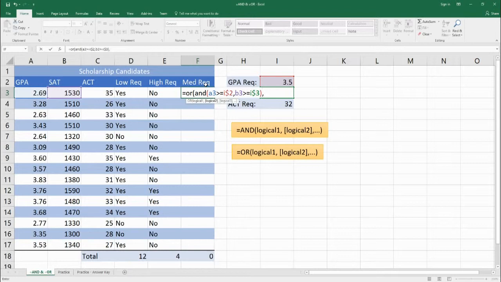Now we're going to make our second logical test, and that's going to be that both the SAT and ACT scores are true. So we're going to put the AND function in. So our first logical test for this AND function is that the SAT score is higher and that the ACT score is higher than the requirements or equal to. Okay, so that's our second logical test.